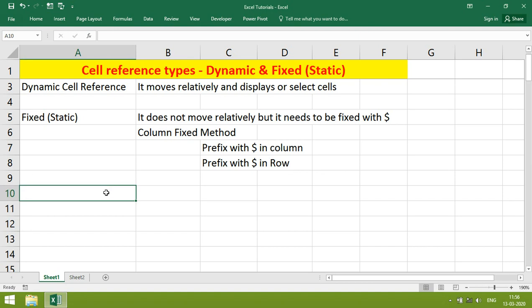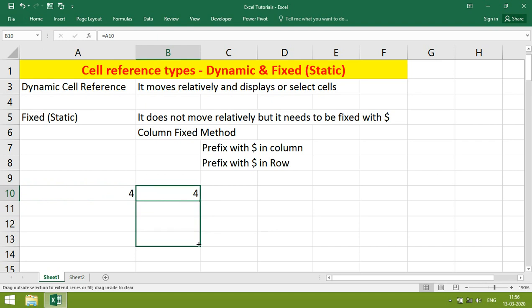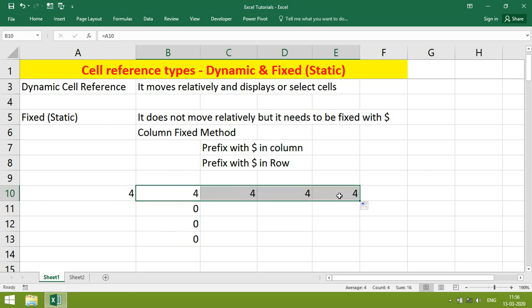For example, I just give 4 to give the reference equal to. If I drag for copying, it takes the values of A11, A12, A13 because it is a relative cell reference. The same way, if I move to the right side, it takes B10, C10, D10.